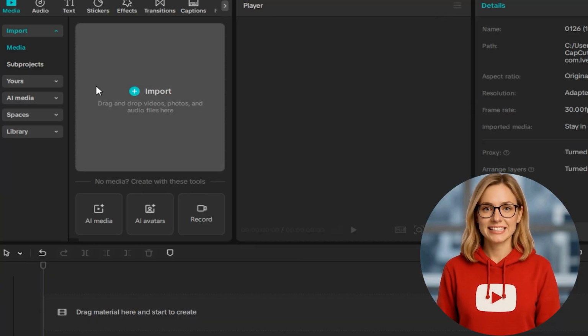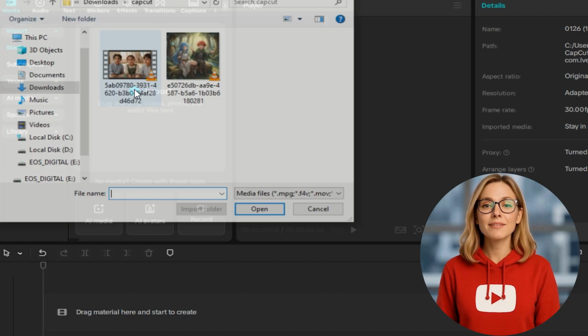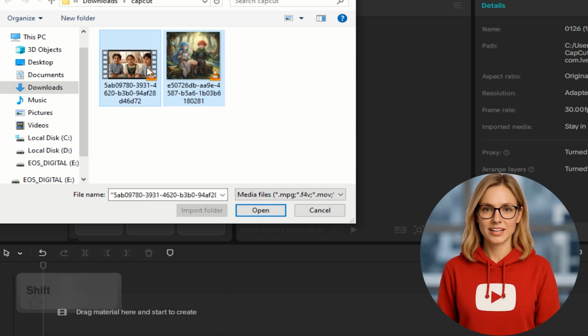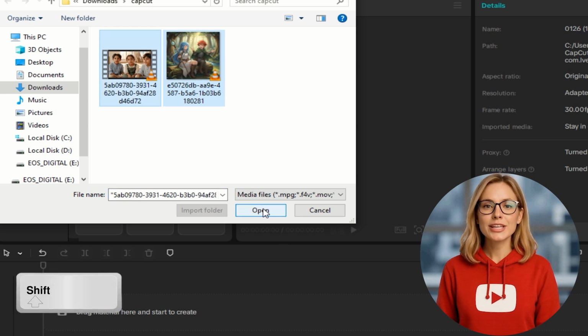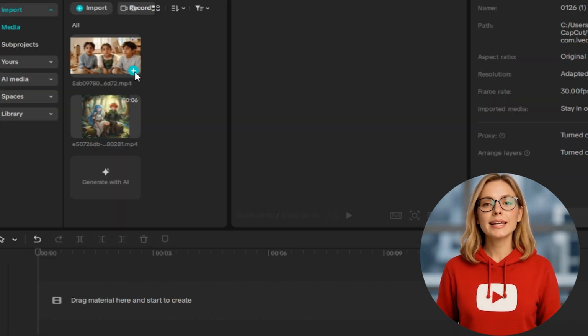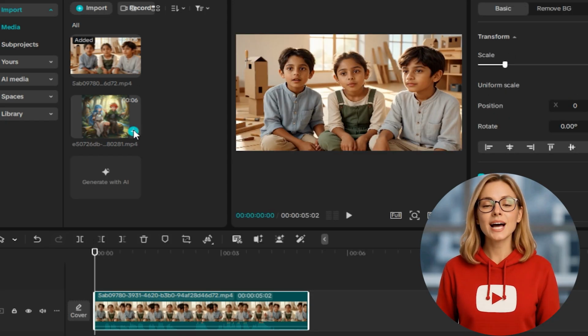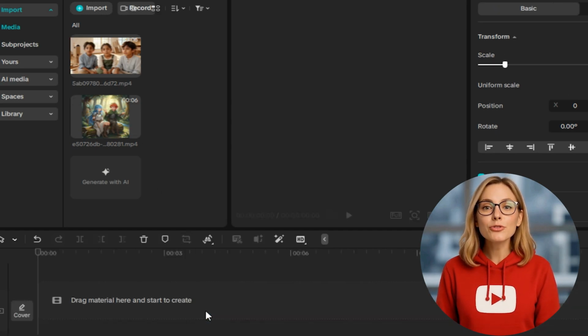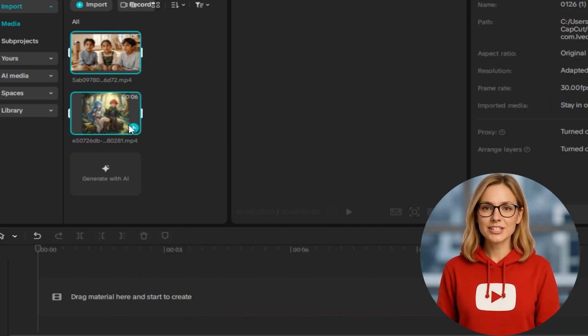The import process in CapCut is refreshingly straightforward. Click on the media panel, then navigate to where your video files are stored. You can select multiple clips at once by holding down the Shift key while clicking. Once your clips are imported, you'll see them appear as thumbnails in your media panel. From here, you have two options for getting them into your timeline. You can either click the blue plus button that appears when you hover over each clip, or simply drag the clips directly into the timeline area.